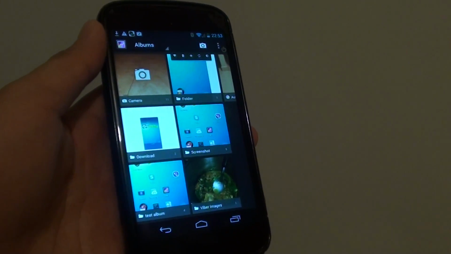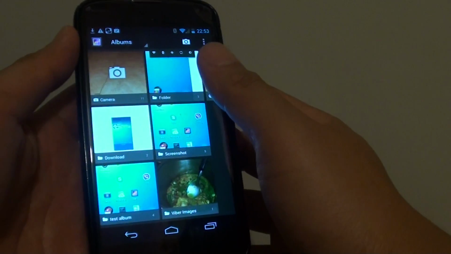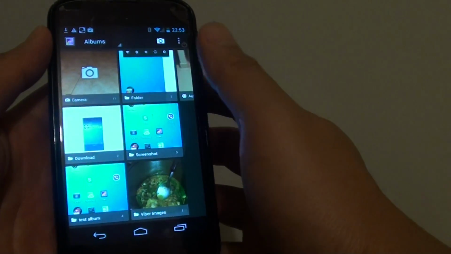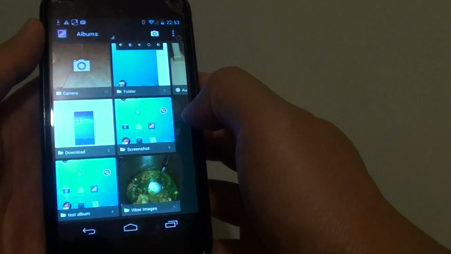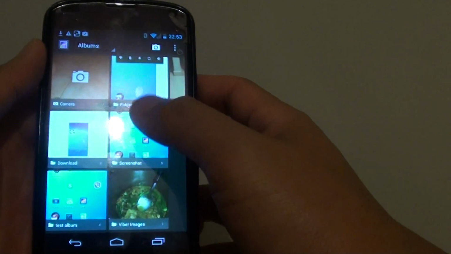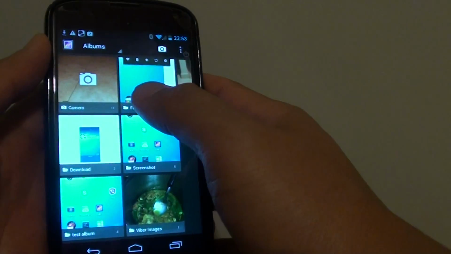How to add or remove photo albums on the Google Nexus 4. By default, you don't have a lot of photo albums on your phone. So if you want to better organize your pictures, you can create more albums. Now if you're using the gallery app, you can't really create photo albums.